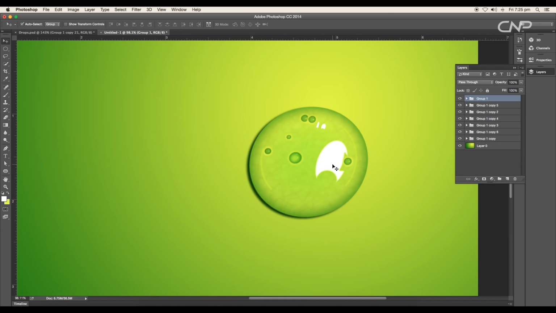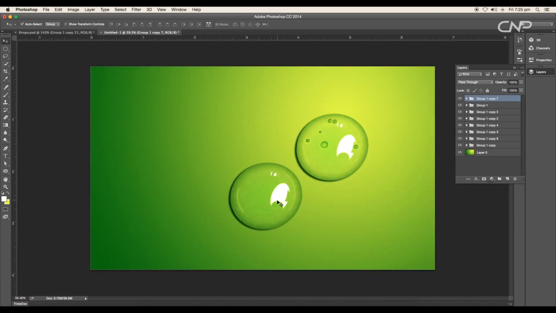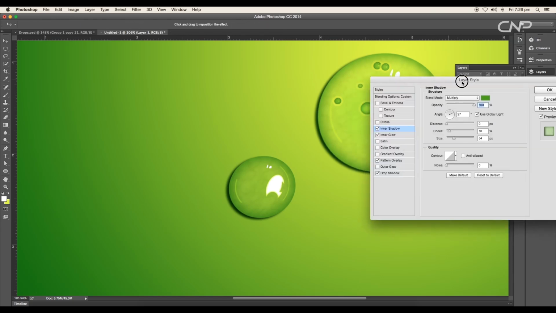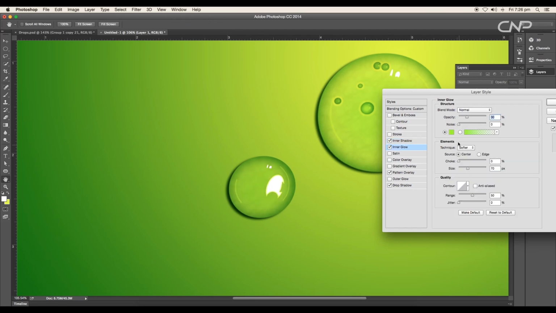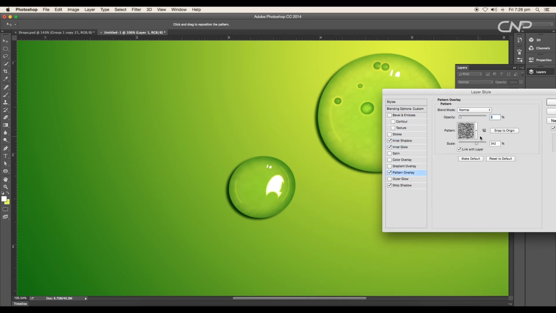Let's create one more water drop. So duplicate the drop. Scale down the size, open the layer style panel. Here, we'll do the adjustments in inner shadow to change the direction of the light. Inner glow to enhance the surface color and glow. And the pattern overlay to add texture to the drop.